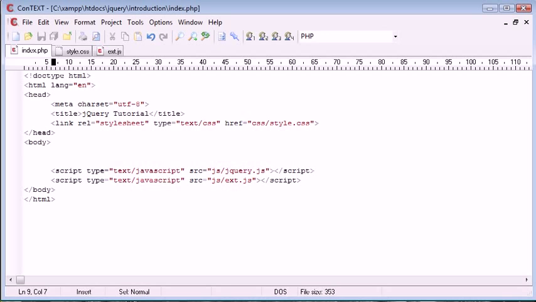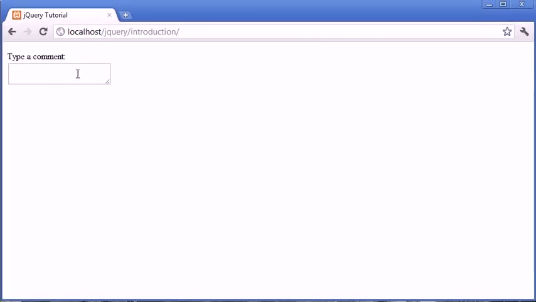So the first thing we want to do is go ahead and say something like, type a comment. We'll wrap this inside paragraph tags, and after this we will break down and we'll use an input. No, we're not going to do an input type, we're going to use a text area here. I'm going to give this an ID, and this is just going to be comment. So now on our page we just have a text area.